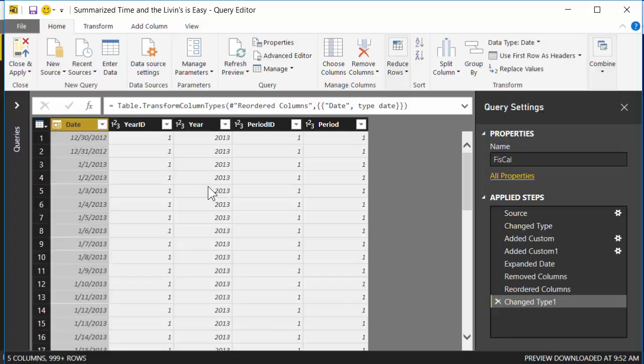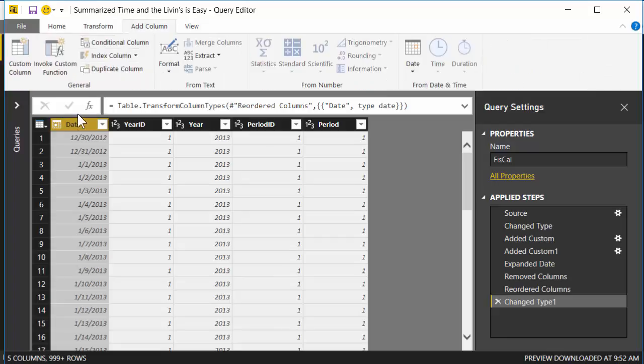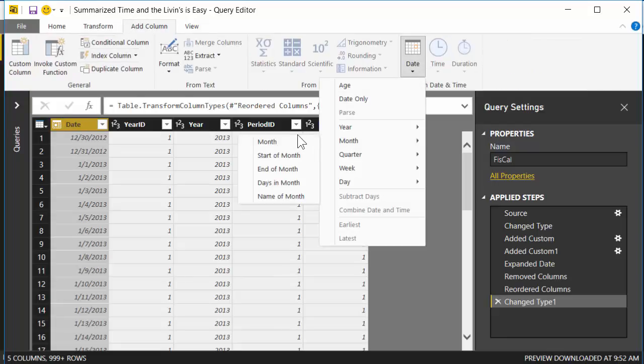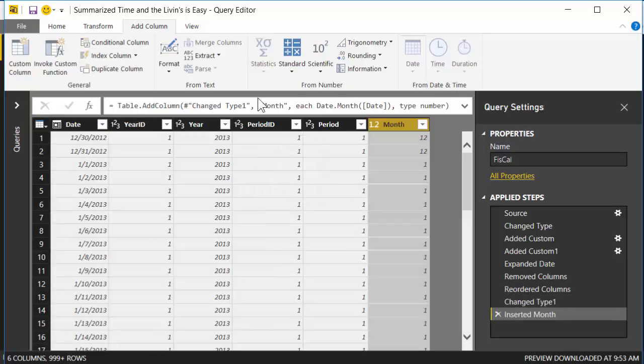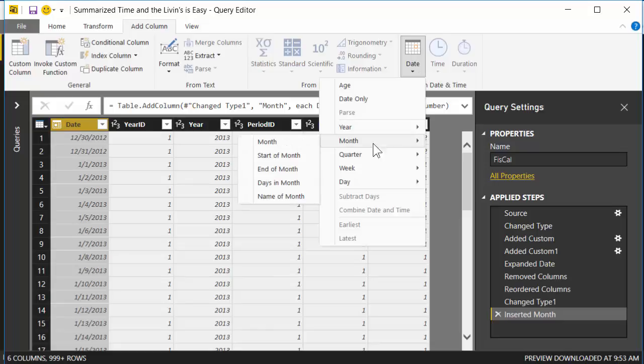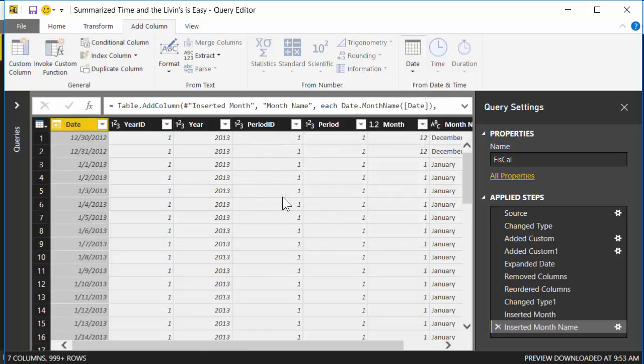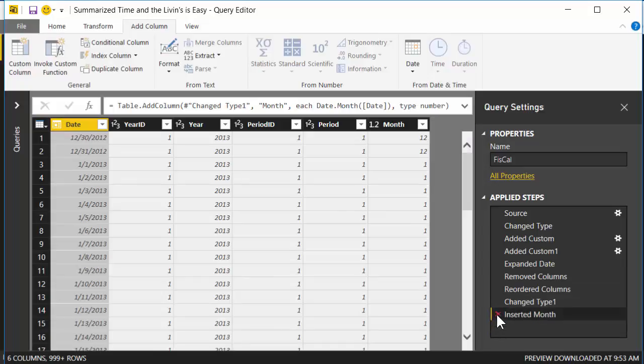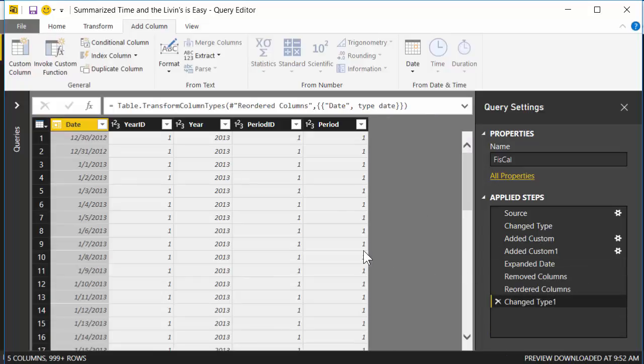From here, you would probably want to enhance this calendar table so that you could do things like click on date and say, hey, I'm going to add the month and maybe the name of the month and things like that. But really, the hard work is done. Whoops, the hard work is done at this point when we've used the list.dates function to create this cool table right here.